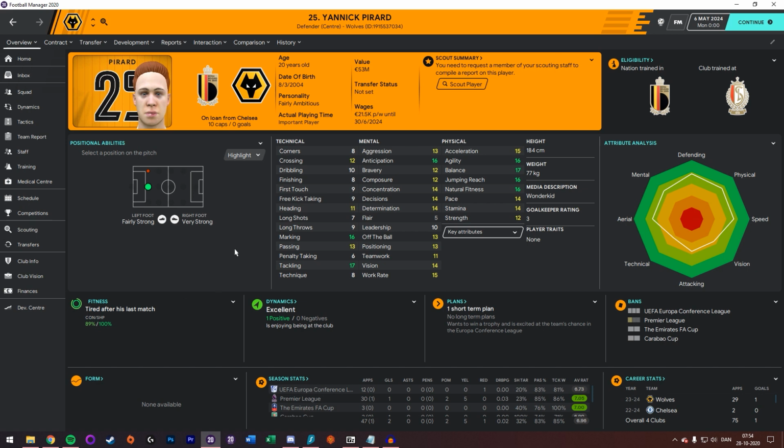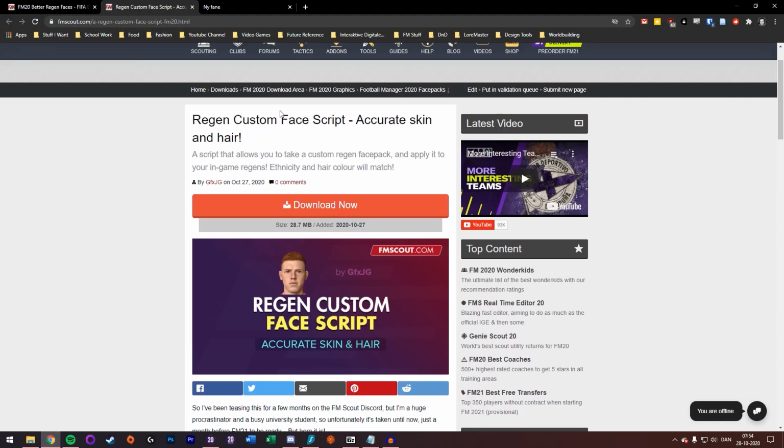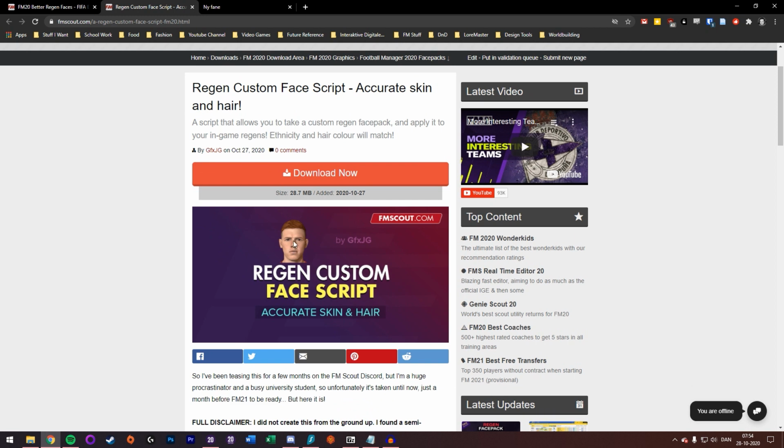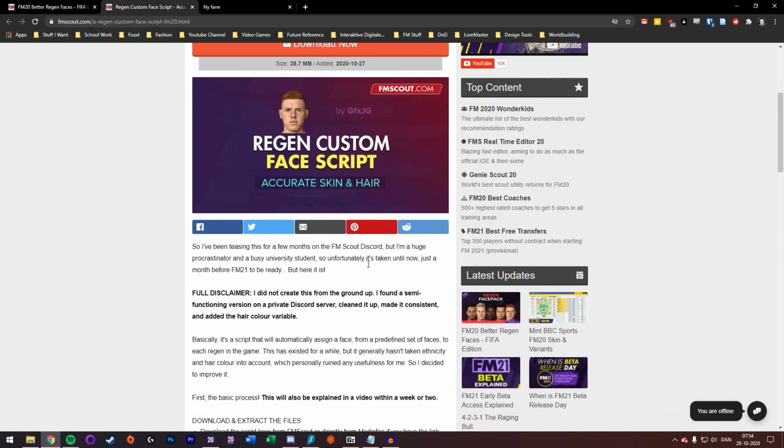Let's get to how to actually install it, because it's a little complicated. Anyways, as you can see here, this is the page on FM Scout. I will also link to it in the description. Also, if you're interested in the exact Regen faces I'll be using here, they are called the Better Regen Faces FIFA Edition. They are also by me, also on FM Scout, and I will also be doing a tutorial video on those separately. So go find them if you want, but you can use anything.